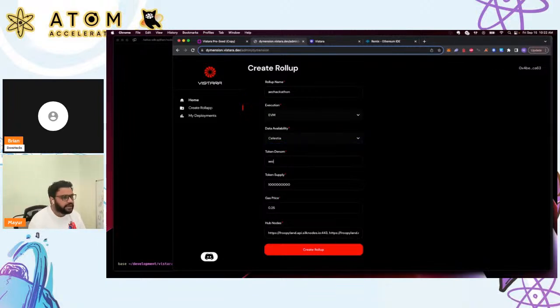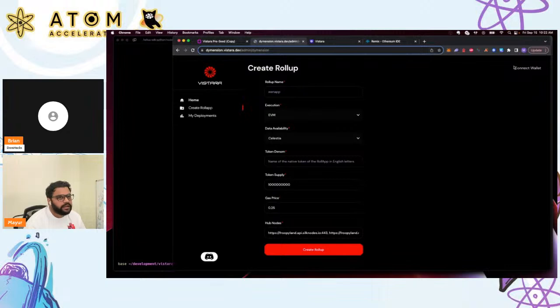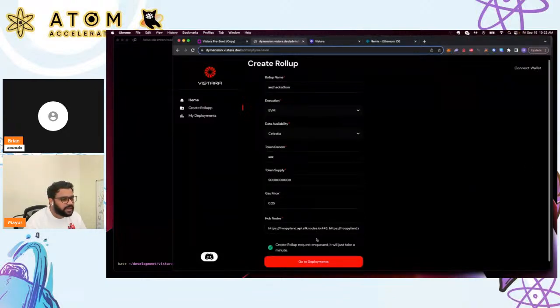We can say we want to create a token denom as AEZ. We want a 5 billion token supply, gas price, all of that. And that's all I need to do really. And if I disconnect here, it renamed AEZ Hackathon. We want 5 billion. Let's deploy it. This is one of my accounts. I wanted to use MetaMask, so that's why all of this. So apologies for that earlier.